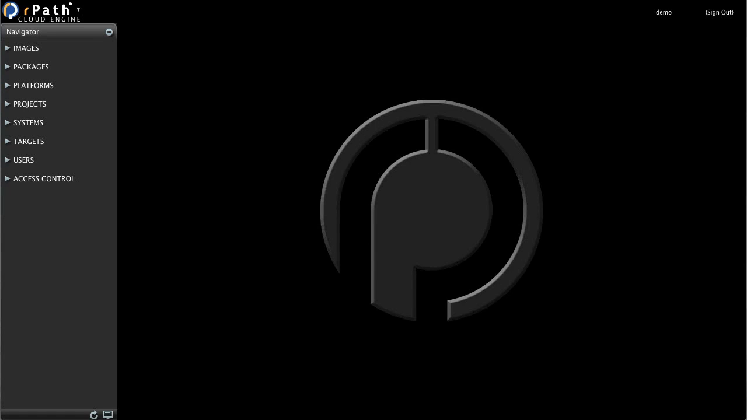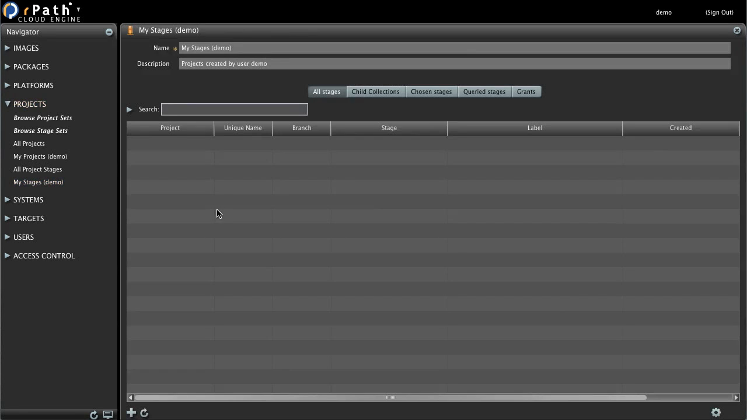Hi, welcome to this brief demonstration of how the rPath Cloud Engine 6.5 and the open source Puppet technology can be used together in an integrated fashion to make it really easy to deploy, configure, and maintain your application solutions. I'm going to start by creating a new project using the rPath Cloud Engine UI.